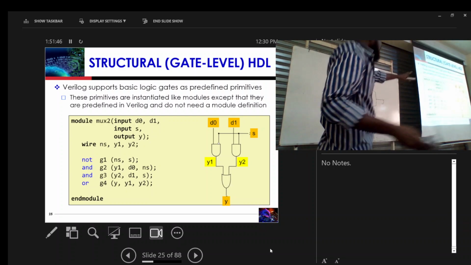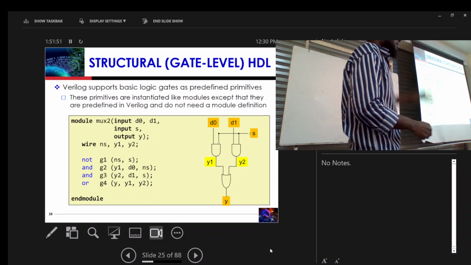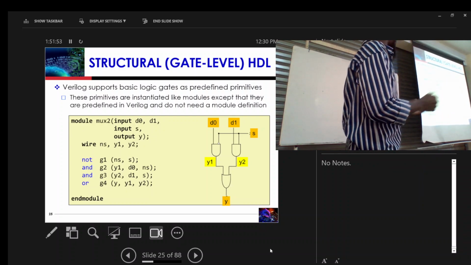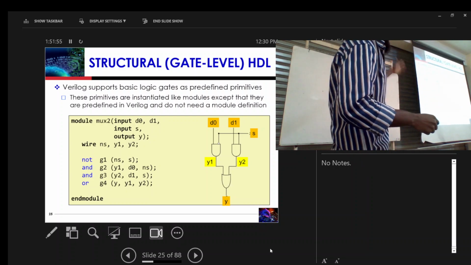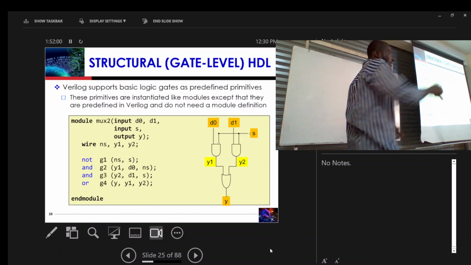Okay, so this is a very simple multiplexer, right? So then, how do you design this using Verilog code? You see how easy that is, right? You have seen how easy that is.